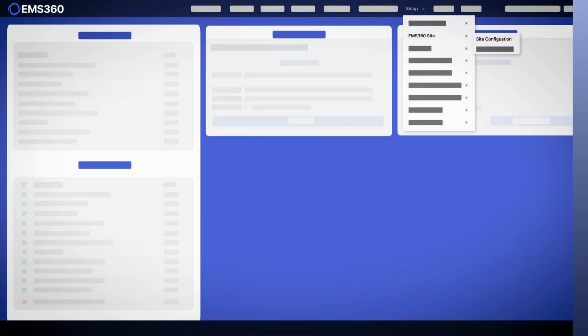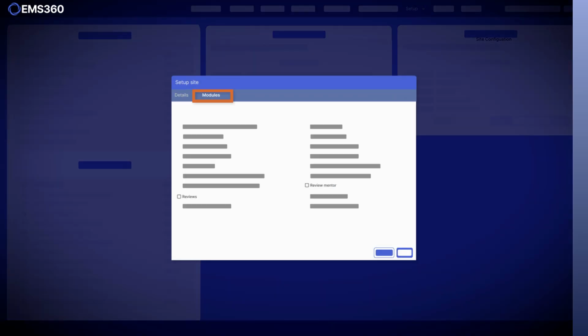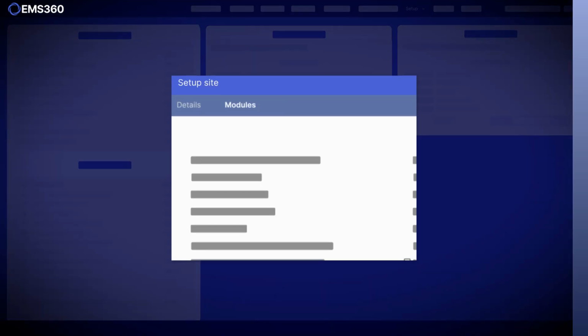Go to Setup, Site Configuration, Modules. You need to make sure that the reviewing module is enabled. If you're including mentors, tick the Review Mentoring module. If not, leave it off so mentors won't appear in the review screens.